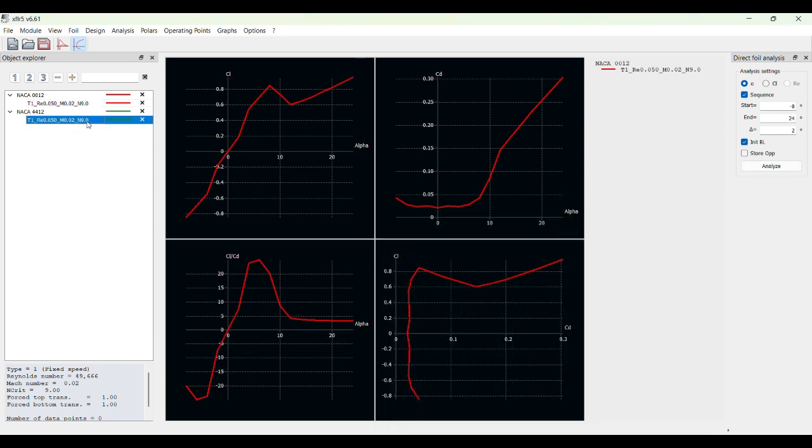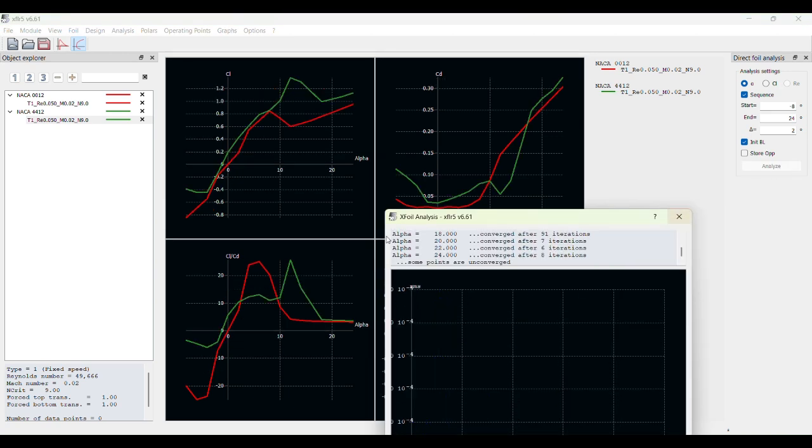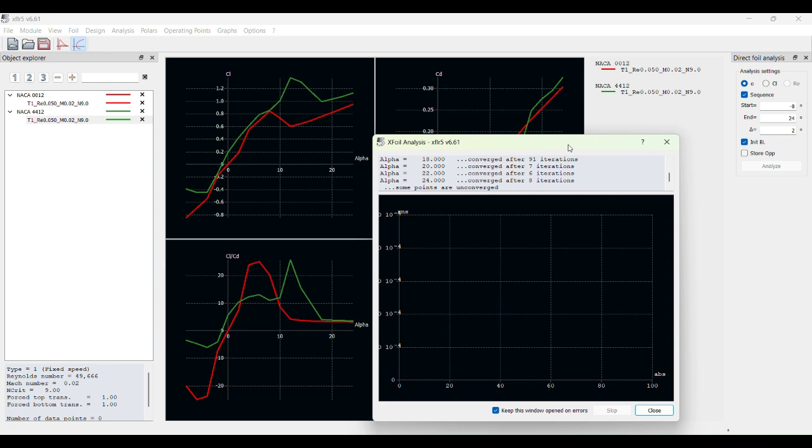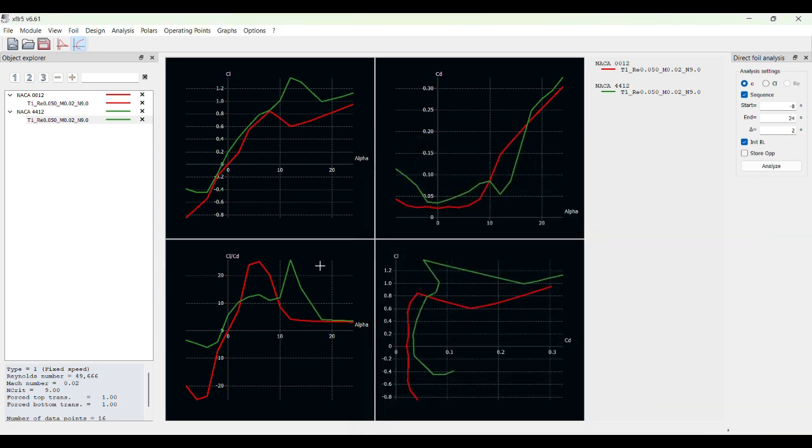And perfect, some graphs pop up. And there we go. That's our 30 hertz graphs for both of our airfoils. Here's each of them individually.